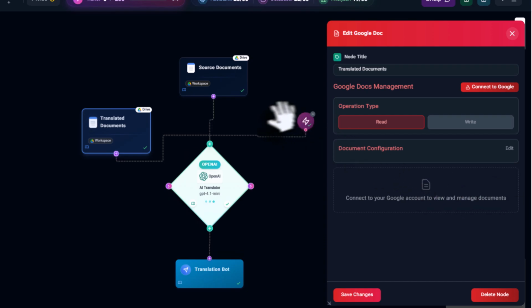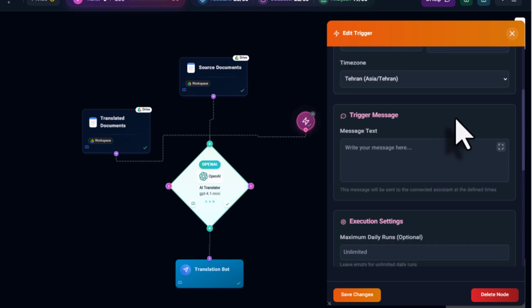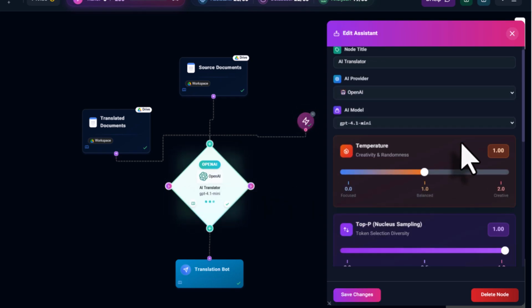This is what kicks things off automatically. Schedule it to run daily or set it to activate when new docs arrive. It ties everything together smoothly. Finally, connect the dots. Link your inputs to the AI and the AI's output to your save spot. Save your setup and you're ready to roll.